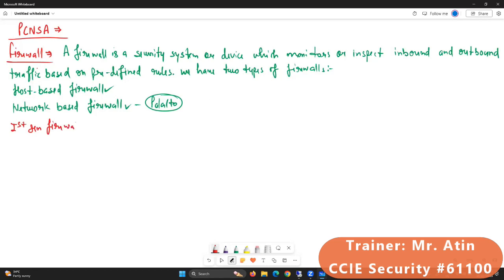and these first generation firewalls are also called traditional firewalls, and second generation firewalls are called next generation firewalls. Second generation is next generation. And do you know the third generation firewall?